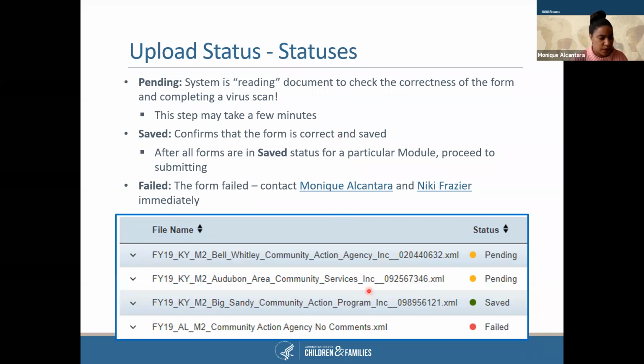So if you receive a failure, which is the 3rd type of action, which we do not want to see, and it's categorized by a red button, please contact myself and Nikki. 1 of 2 things could have happened, in that the virus scan failed, or that there's an issue with the smart form or the XML itself. So if that happens, please contact us and we will work with you to get that corrected.